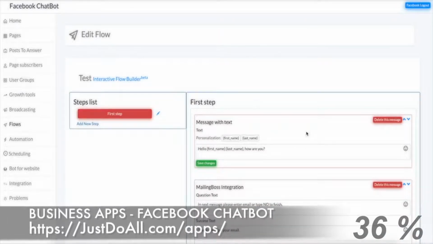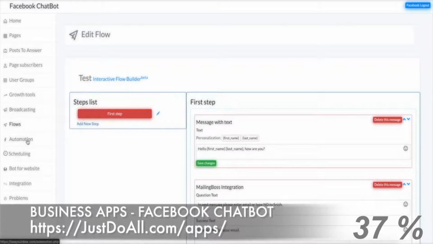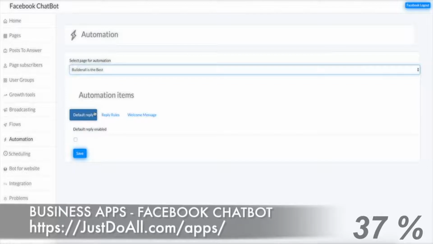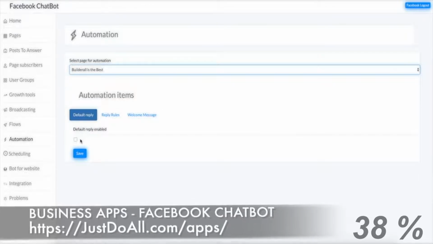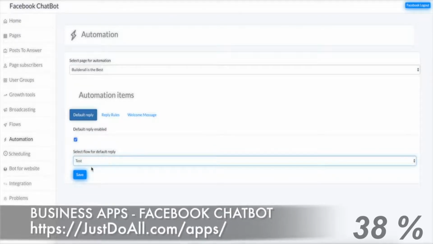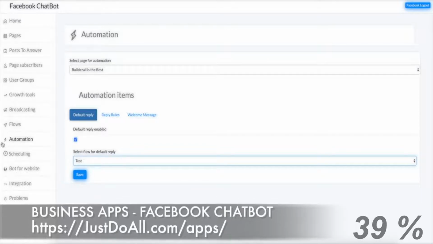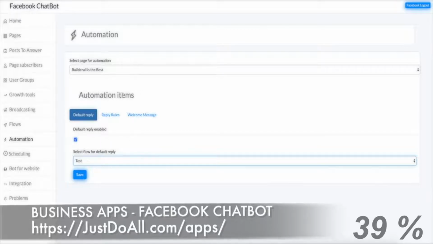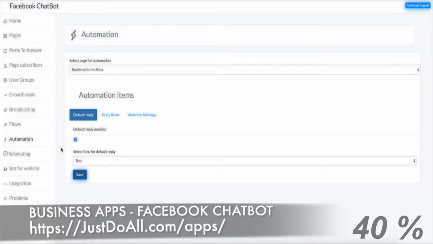I'm going to leave it like this. So I'm going to go to automation next. Here you can select your page, and here you can apply some rules. There could be a default reply, which is just going to be a test. So when you have the automation on the page, this is important for the flow to work. You must have the automation. And then when someone messages your page, they will automatically reply with the flow known as test.